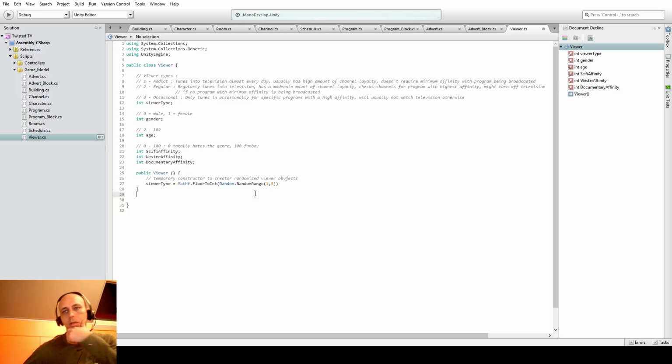So we are picking a random integer. No, we should pick 4, because we're taking the floor. So this will generate a floating number between 1 and 4. Then we'll convert that to an integer using the floor, which could be 1, 2, or 3. And add that as a viewer type.